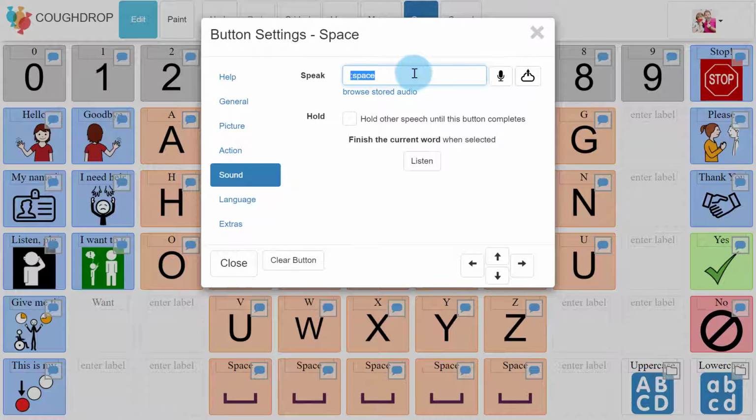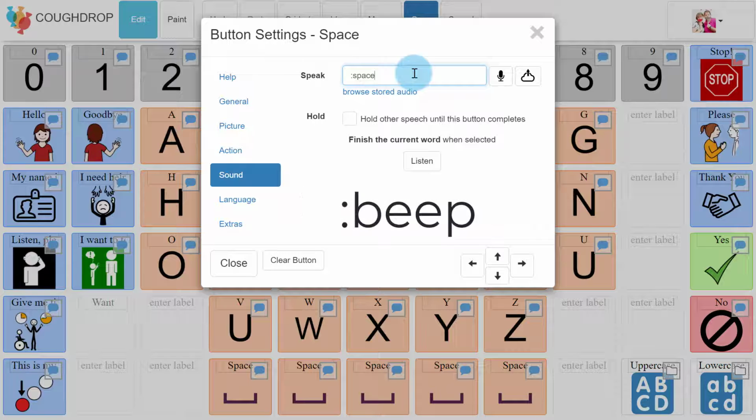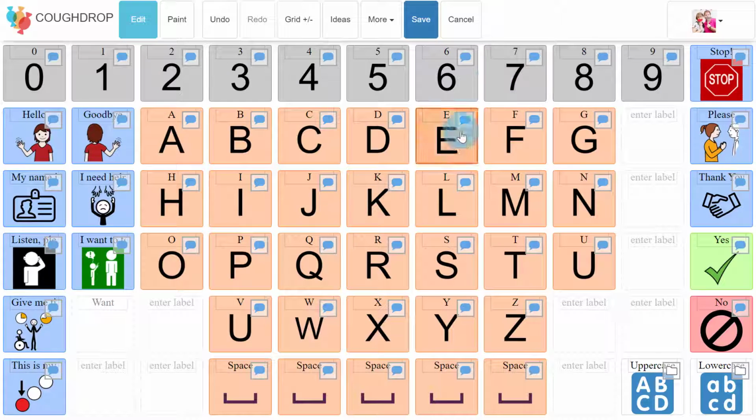Other buttons you can program to perform a function include Home, to return to your home board, Back, to move back to the previous page in the board set, Clear, to clear the entire vocalization window, Speak, to speak the composed phrase in the vocalization window, Backspace, to clear one entry in the vocalization window, and Beep, to make an audible beep sound.